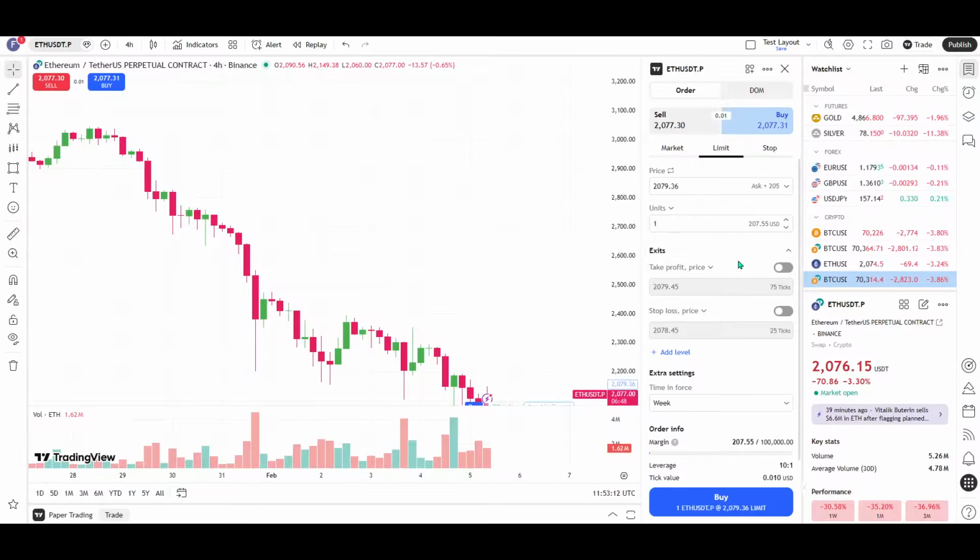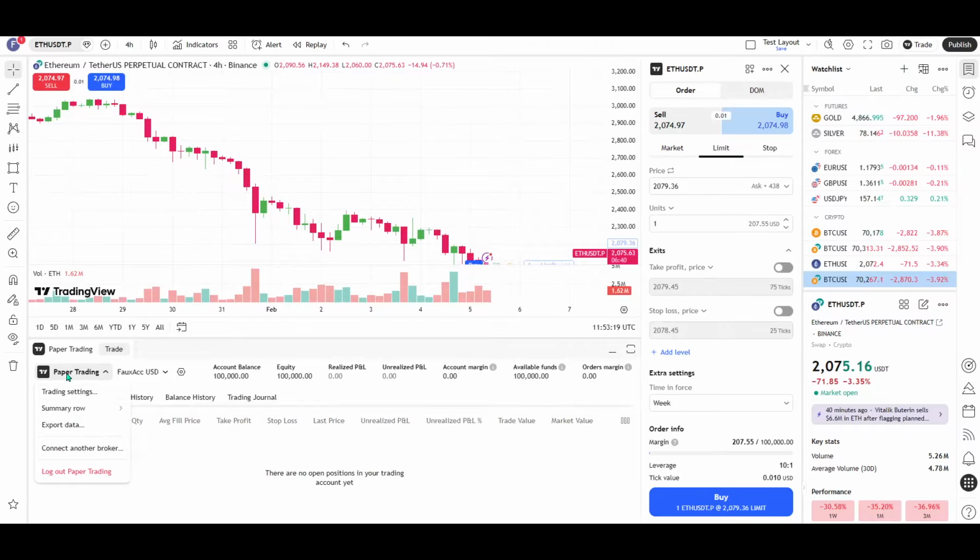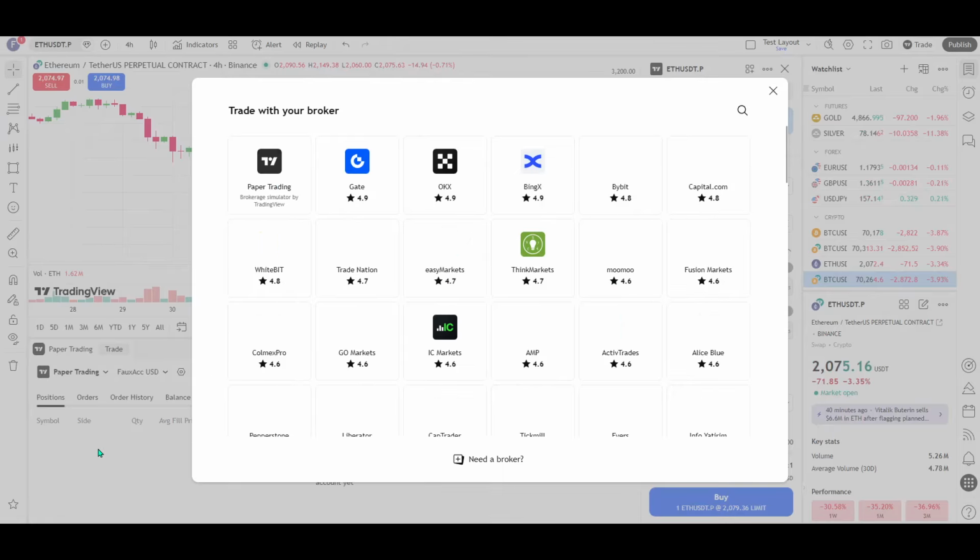And there you go. Once you're logged in, the connection will finalize and you should see a confirmation that you're connected. Your trading panel will reflect your broker's status and you'll be able to place orders and manage positions right from TradingView. If anything doesn't load immediately, give it a moment or refresh your chart.